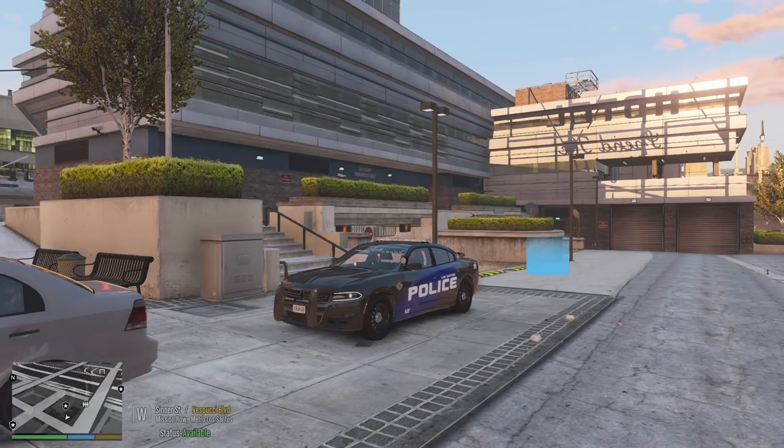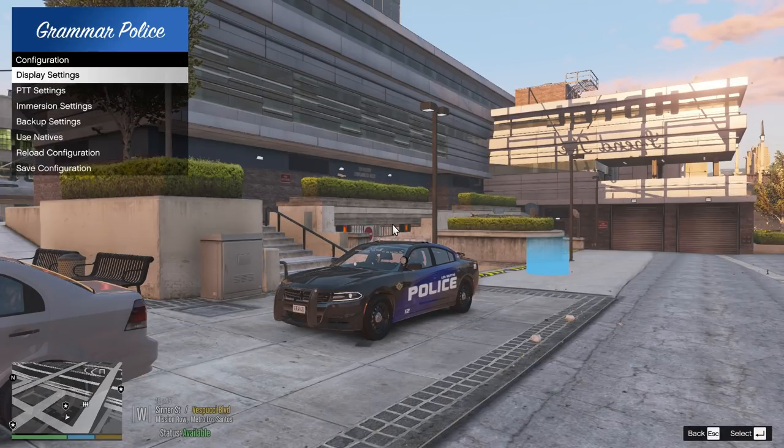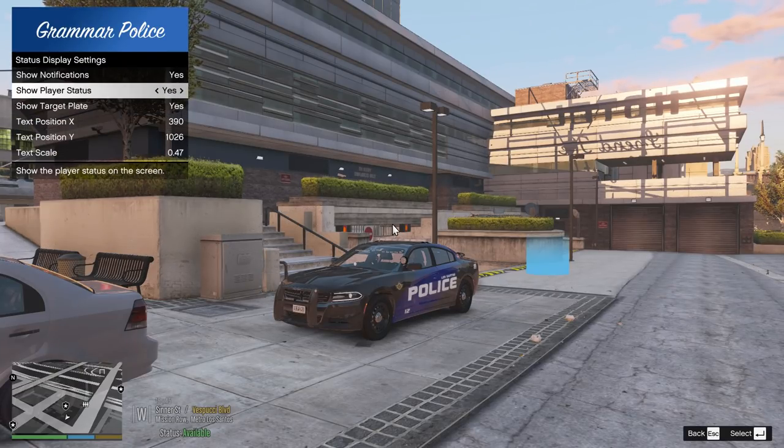Let's go. So we're going to go through the menu system really fast. It's going to be left control F2. And there's a lot of things to cover, so I'm just going to cover most of these things kind of briefly. So display settings is really cool. Show notifications, that has to do with the right above the minimap.